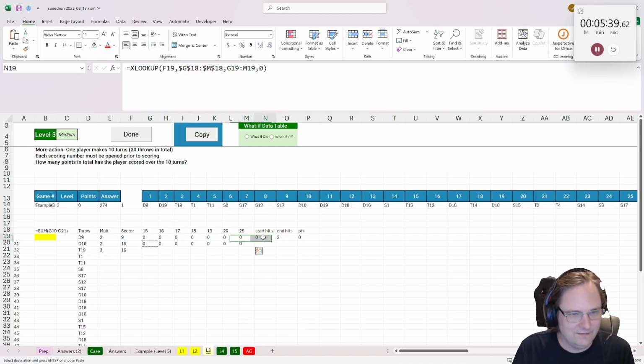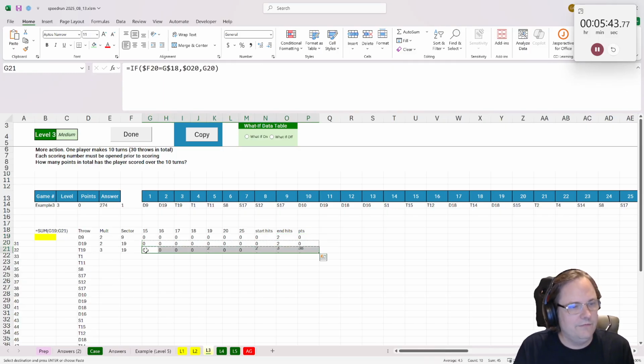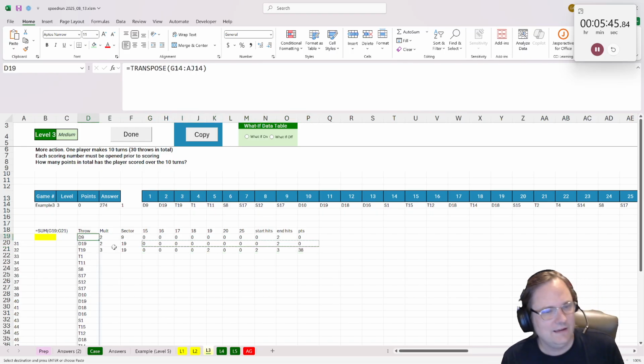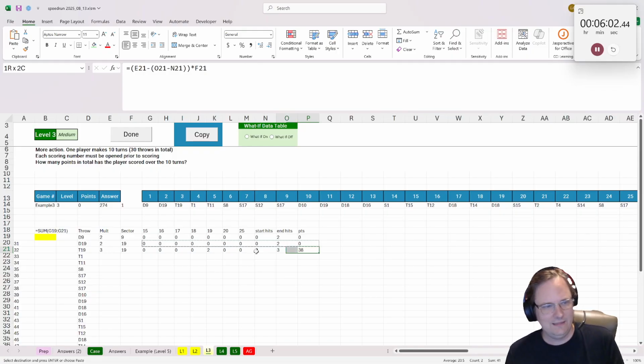For 19, it doesn't do anything because 19's not on the chalkboard. But for 9, it doesn't do anything. But the 19 here, I threw a double 19. Now there's 2 hits on the chalkboard, so it gets placed up here. I throw 19 again. 2 hits are already up there. I use 1 to bring it up to 3, and then the other 2 hits, 2 times 19 is 38. That's my number of points.